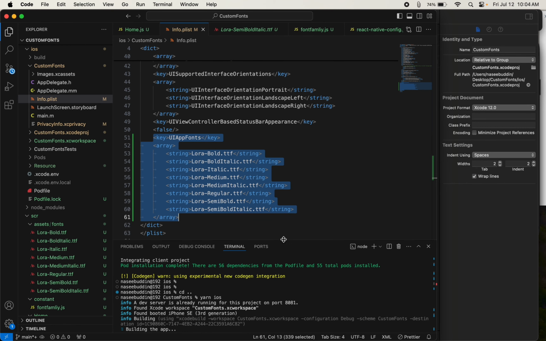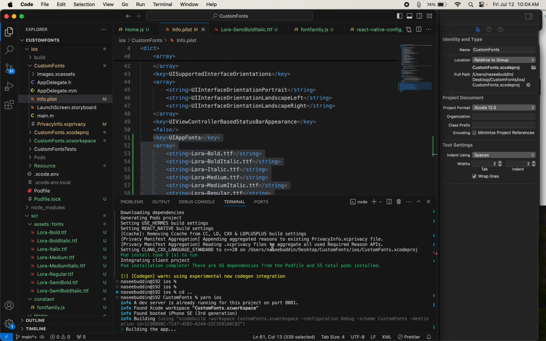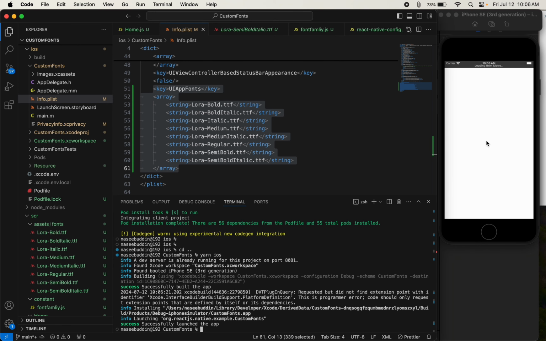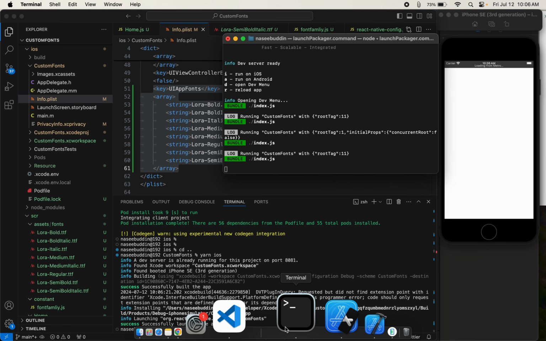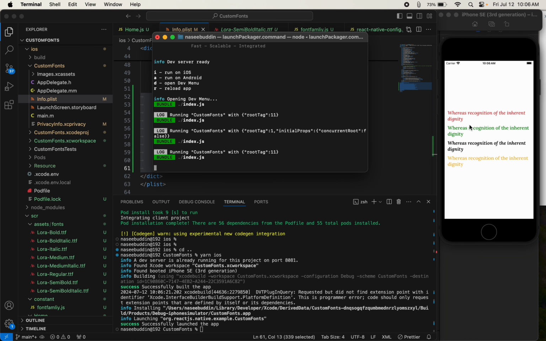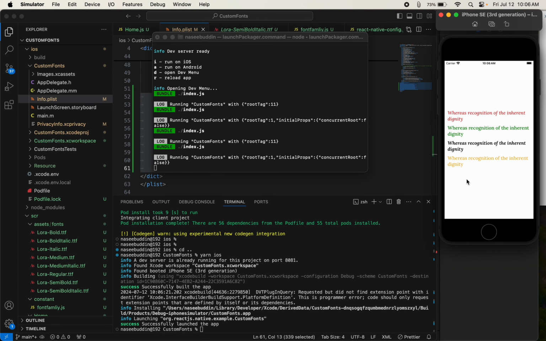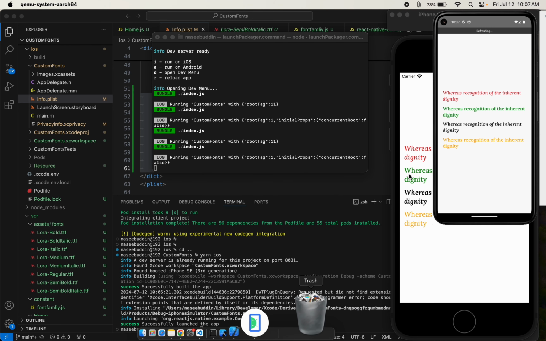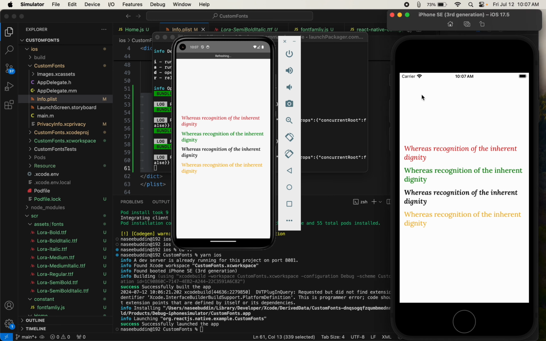So just wait for a moment to run our app. So these are the fonts. Look, it worked perfectly. Let me open it, and this is the font in iOS, and it looks like that in iOS, and on Android it looks like that.